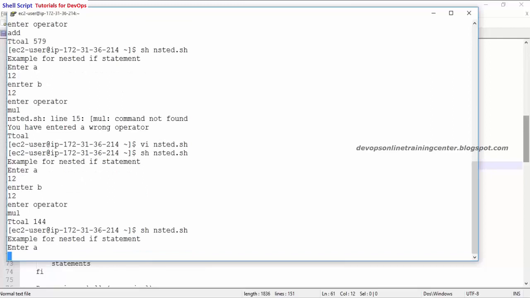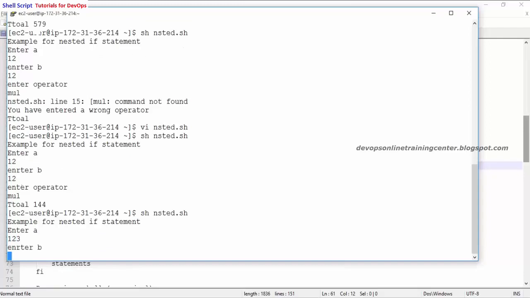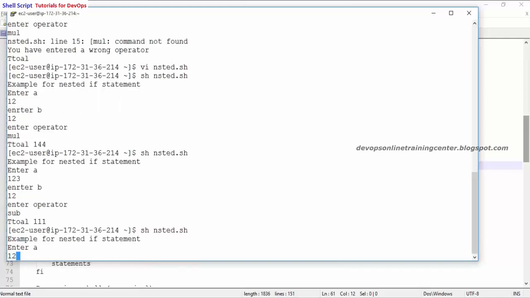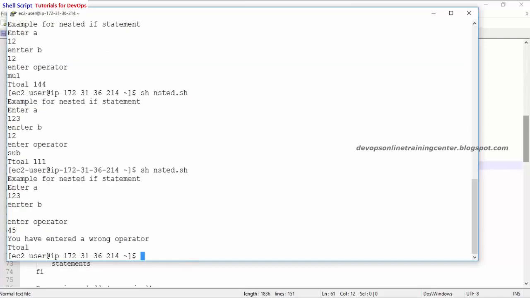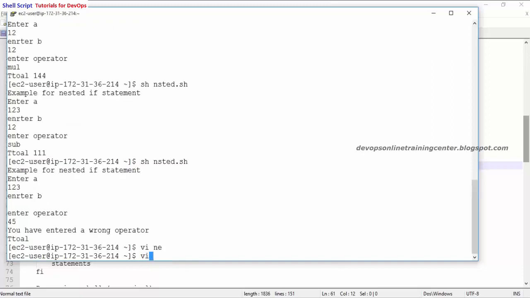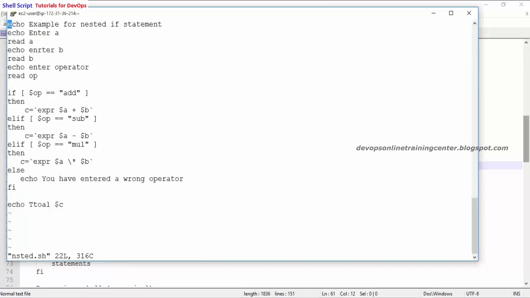Let's see one subtraction. 123, 12, subtraction. Correct, 111. Now let's see some wrong operator. You have entered a wrong operator. I enter empty and the operator has a 45. So this shows a custom message that you have entered a wrong operator. So this is how you write a nested if, a simple example.